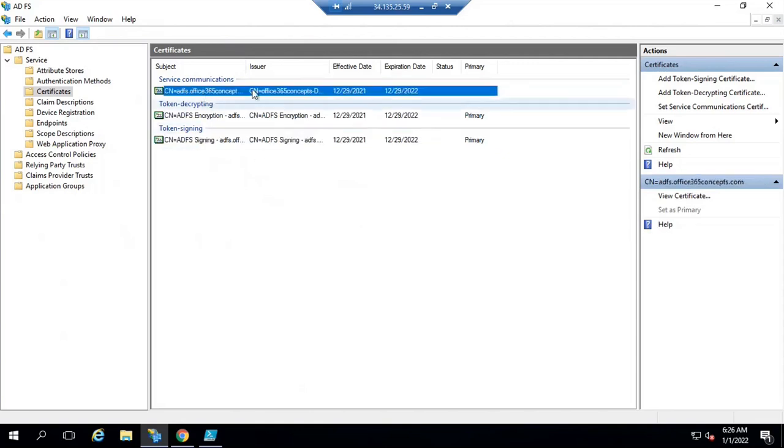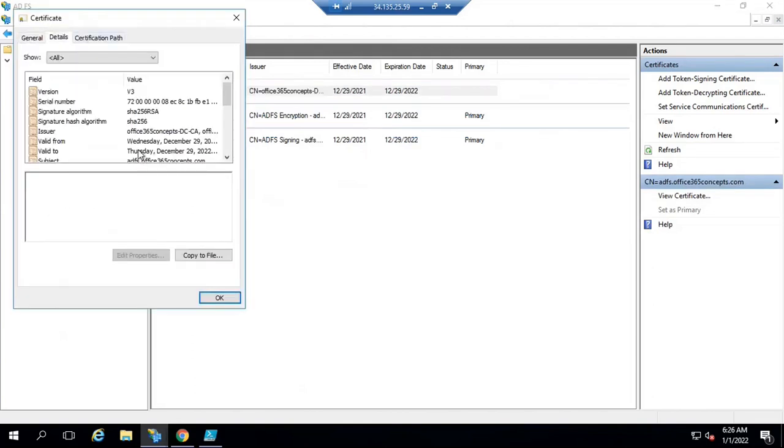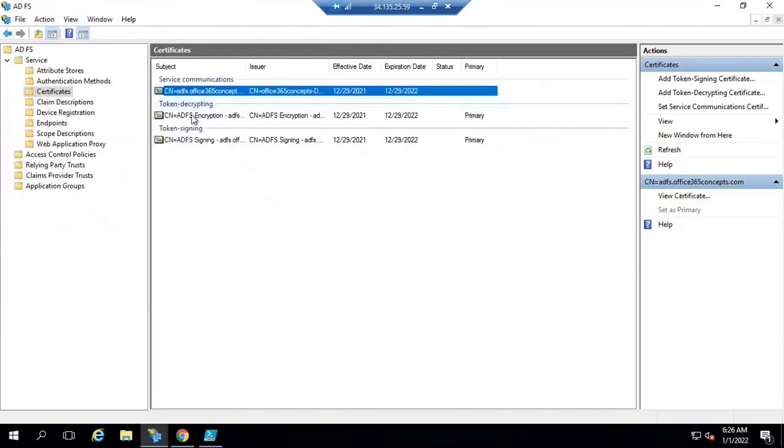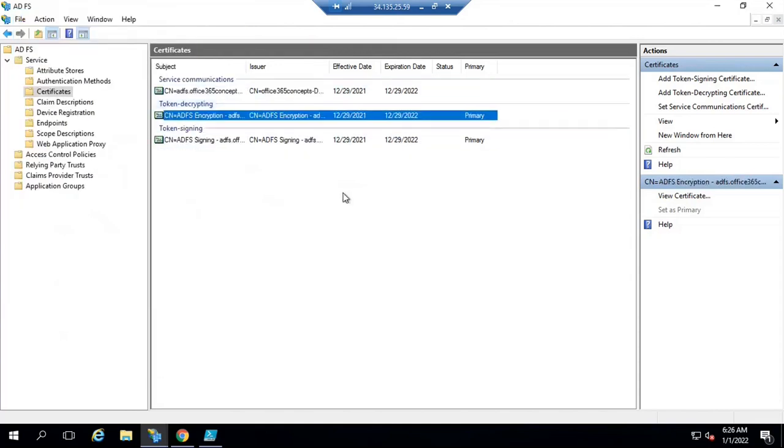Service communication certificate will not be renewed automatically. Whenever service communication certificate is going to expire, you need to renew it manually. Now, token signing and token decrypting certificates are renewed automatically with the help of auto certificate rollover feature.